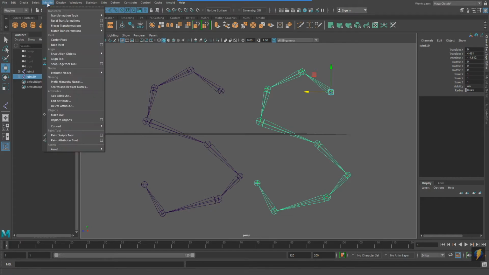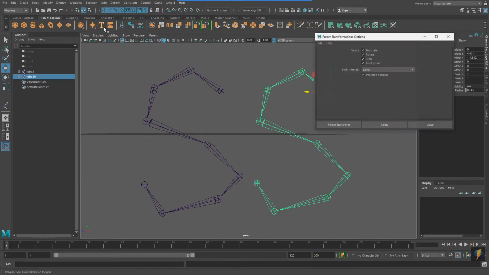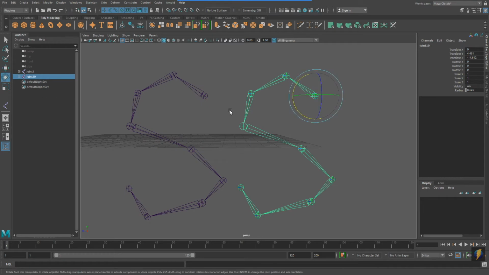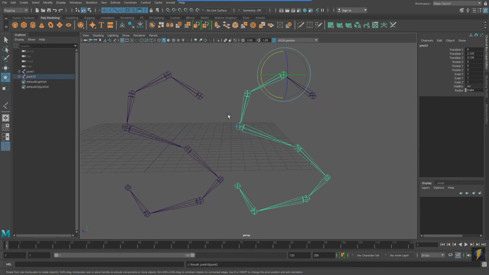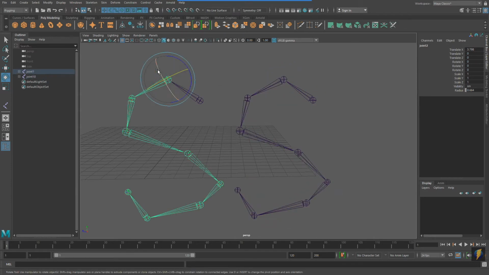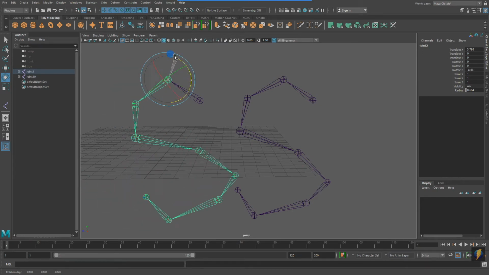If I duplicate my joint chain and then freeze the transforms on this hierarchy, you'll see something very different. Notice here that the joints do not point down the hierarchy at their children. Therefore, it rotates very differently. This joint is rotating oriented to the world, whereas this one is pointing to its child and therefore can rotate along its length. It may be a little confusing, but if you try it out yourself, you'll see the difference.